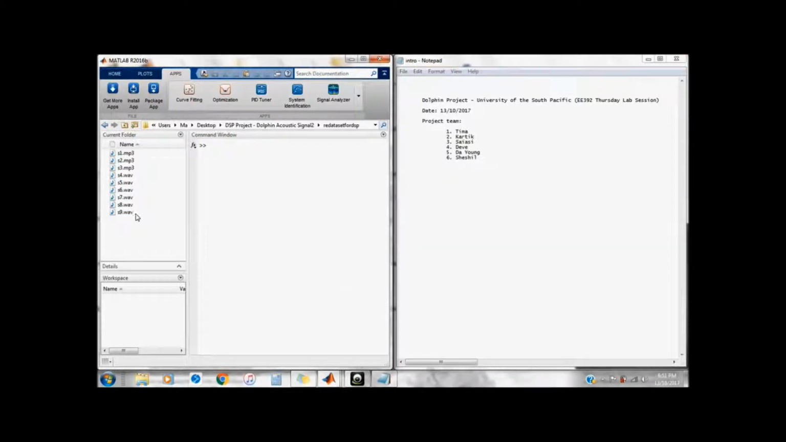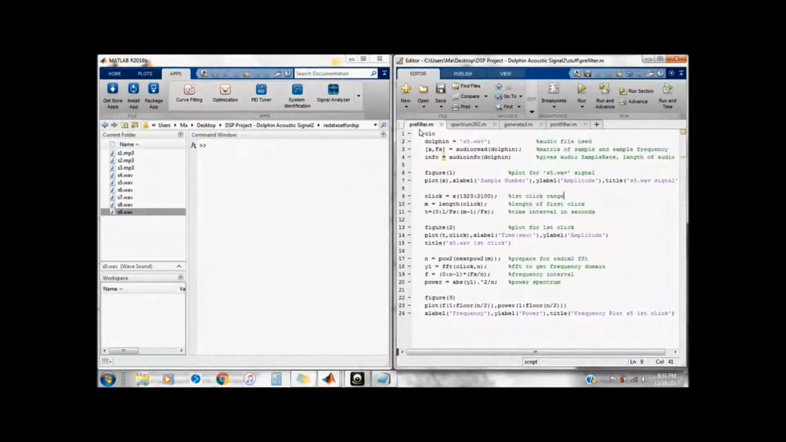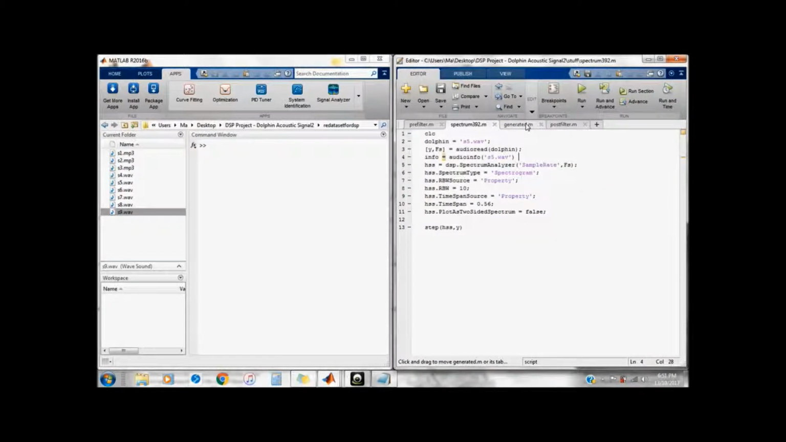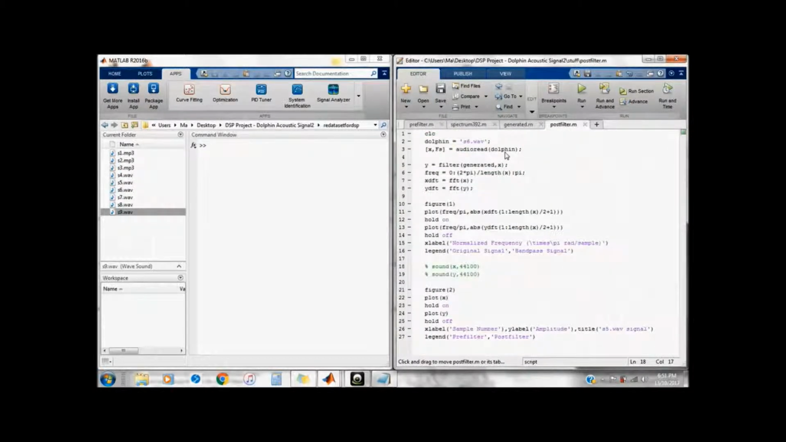Our signals, audio files that were given for analysis, are the wave audios S4, S5 to S9, and our codes. This is in order: pre-filter, spectrum 392 generated, this is the filter that's generated, and post-filter for comparing signal before and after using the filter.